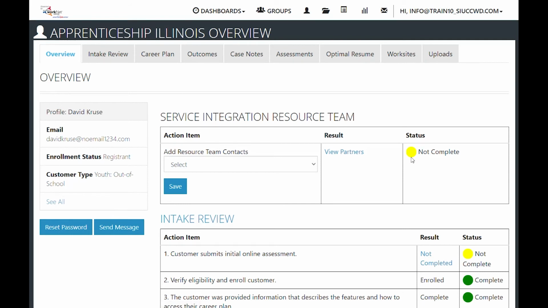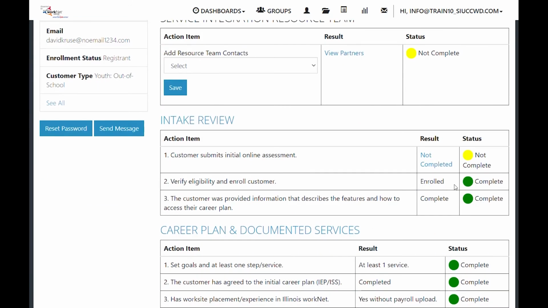You will see a yellow button that says Not Complete if the item has not been done, and you will see a green Complete for something that is done and you don't have to worry about it anymore.